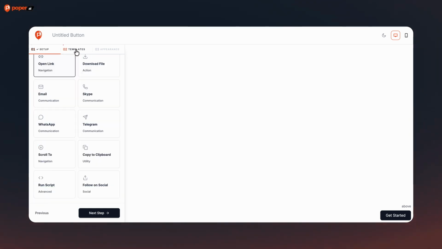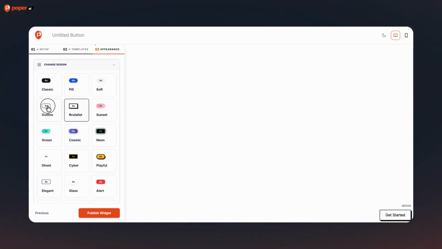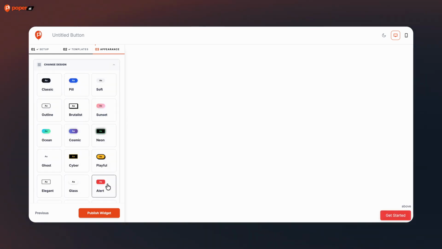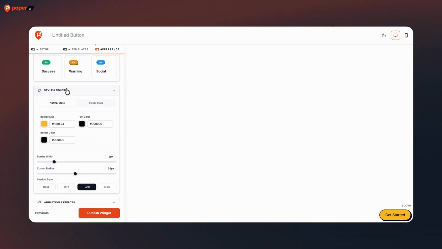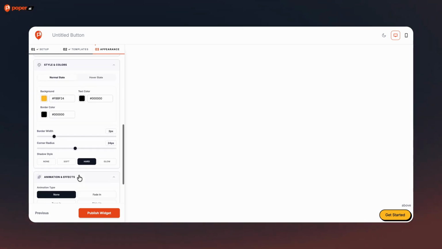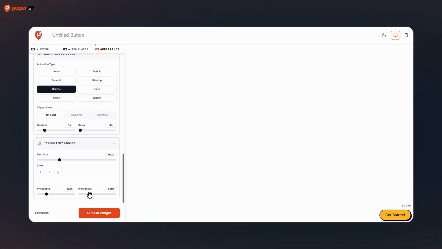Then, in Templates, you can change the button template. In the Appearance tab, you can choose from different design styles, and if you want to customize styles and colors manually, you can do that from this panel. You can also add and customize animations. In Typography and Size, you can adjust the font size, style, vertical padding, and horizontal padding. Once you're happy with the customization, click Publish Widget.